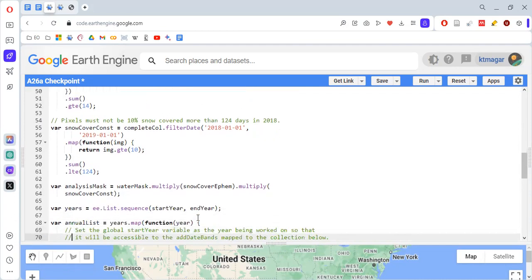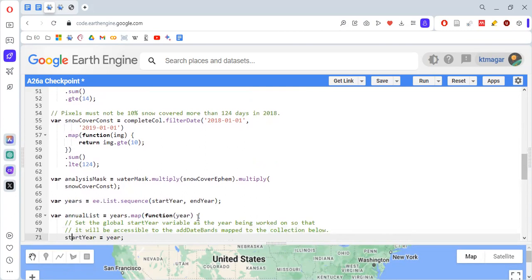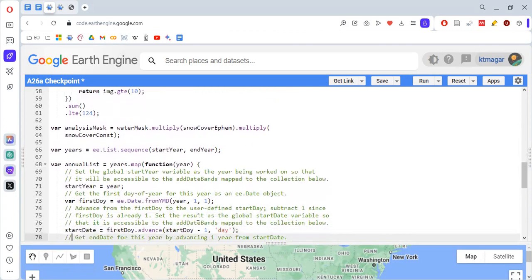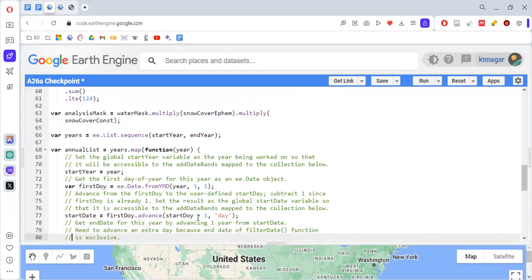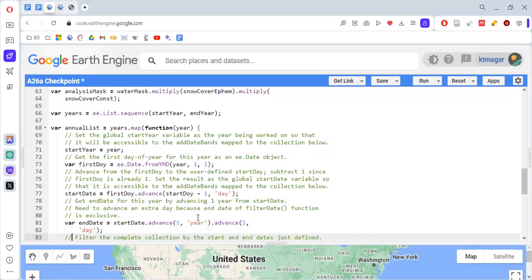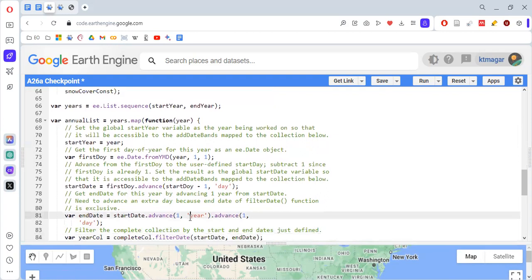And then moving on, we create the sequence of years and apply the function to it. Within this function, we filter the image collection on a yearly basis. The resulting images are sorted by time.